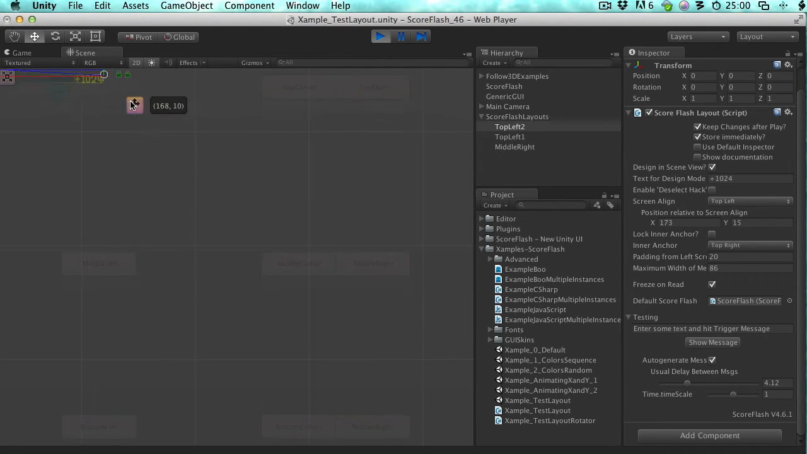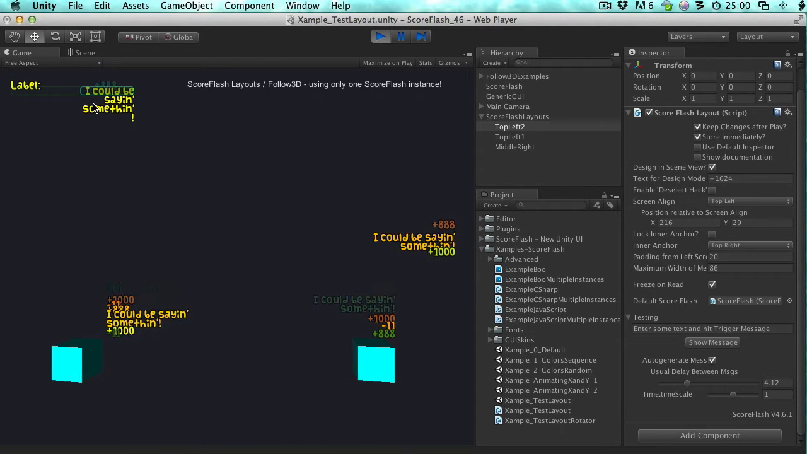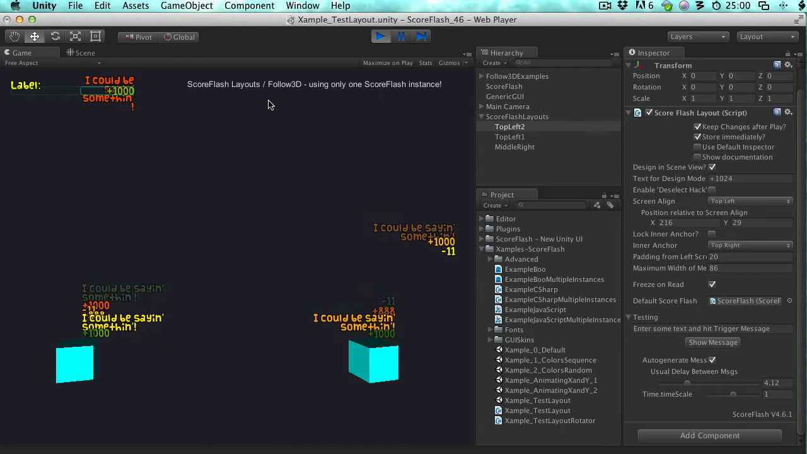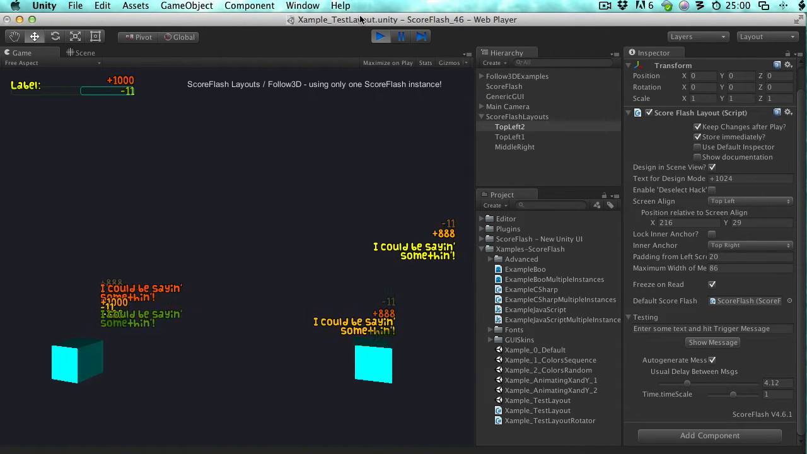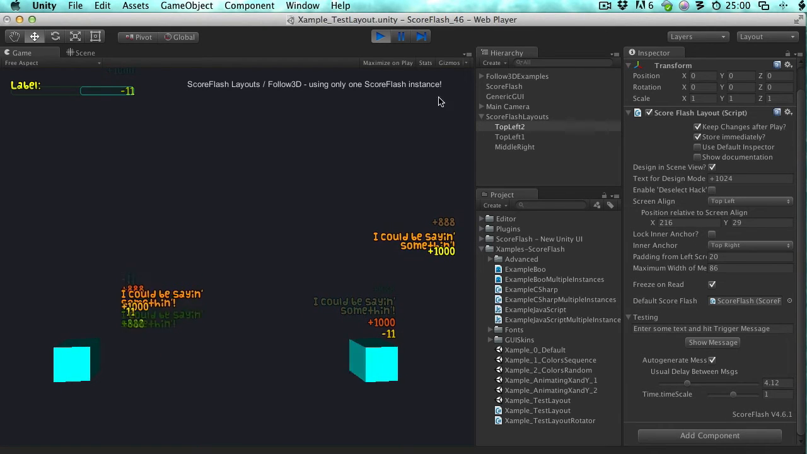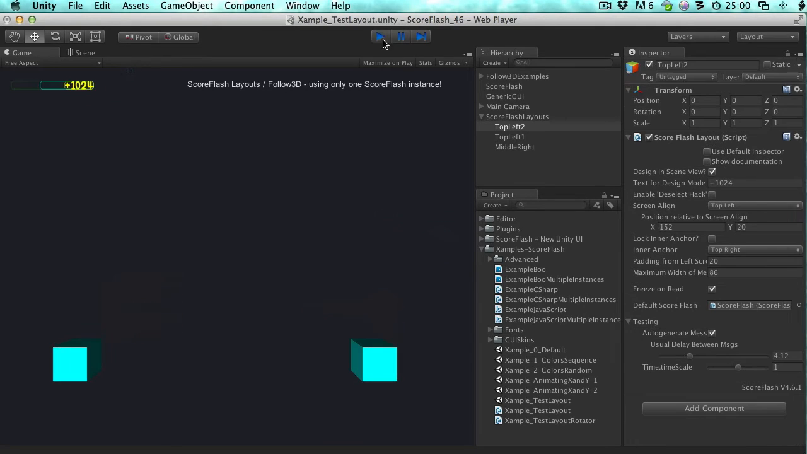This also has the same designer mode, which you can use to change how this is all set up, how the layout works. And then when you go back to game view, this is kept. And also one thing that's important, if you have keep changes after play, all the changes that you do while playing, while setting everything up, will be kept. And if you exit, you see the changes are kept. That's a very nice feature that ScoreFlash has.